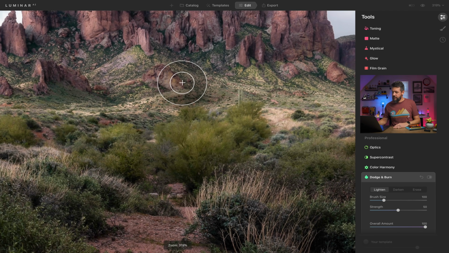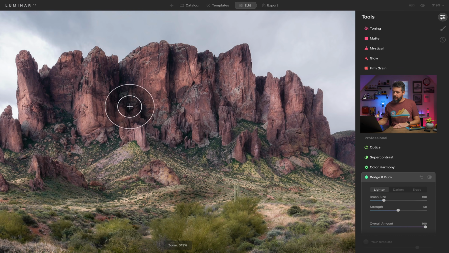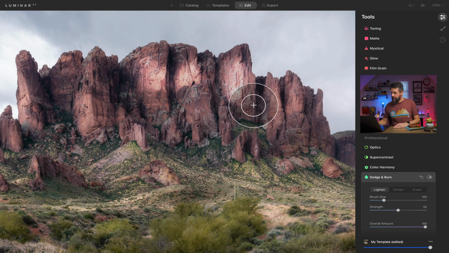So let's just zoom in to these mountains here. Let's say we want to add some dodging and burning to the little bit of light that's hitting the mountain peaks right here. So I'm going to hit lighten there, and I'm just going to start painting. It's going to look a little bit overdone right now, but we're going to go ahead and adjust that in just a moment. And I'm just doing this really quick. But what's neat is it naturally kind of masks this area out.